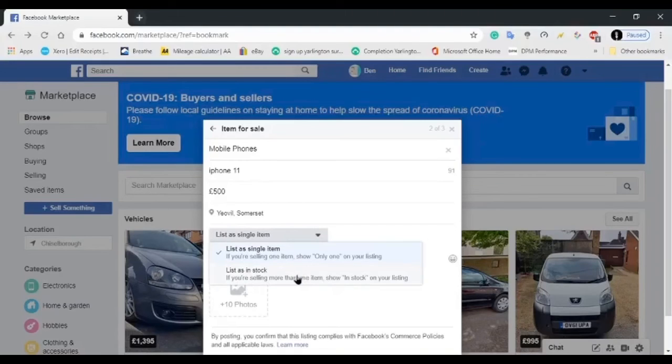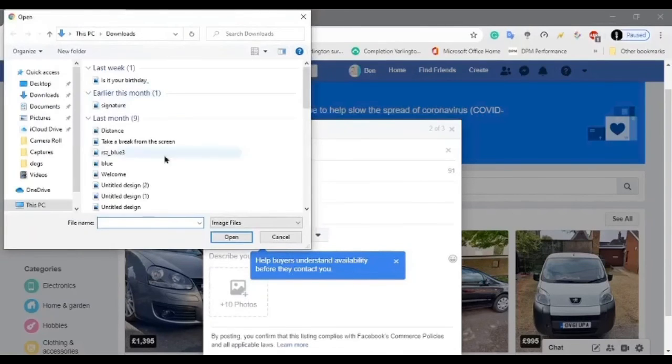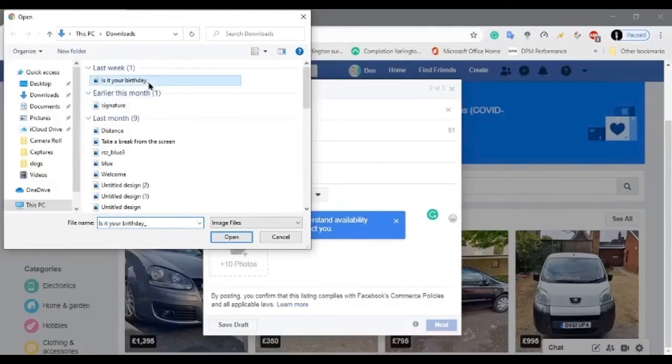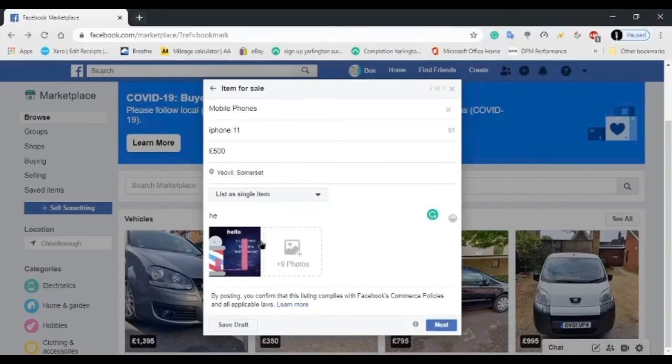If you have multiple items, you can list as in stock. You can click here to add photos. Just by clicking on that, it will take you into your library. Once you've uploaded a photo and a description, you will be able to post it. But for now, I'll obviously leave that.